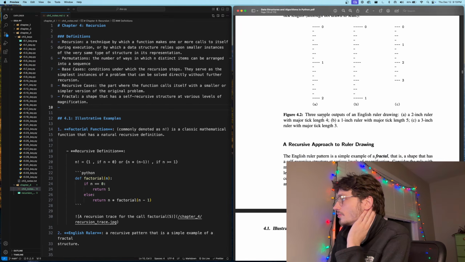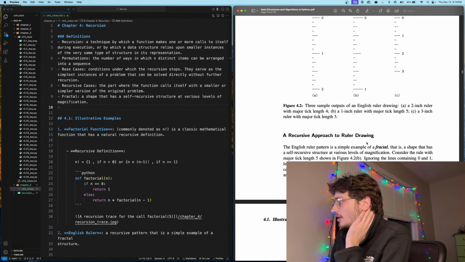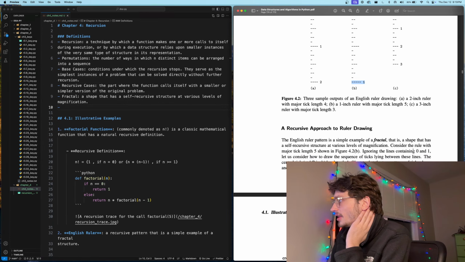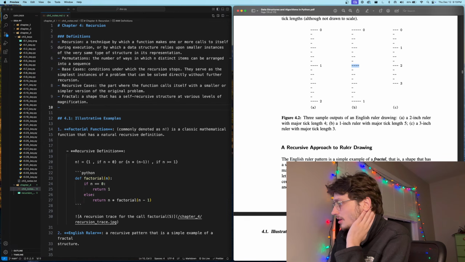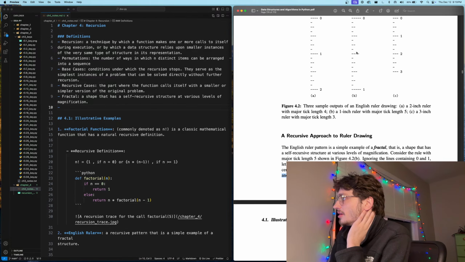Okay, so this is interesting. What they're doing is considering the rule with major tick length 5, shown right here. Ignoring the lines containing 0 and 1, let's consider how to draw the sequence of ticks lying between these lines. The central tick at ½ inch has a length 4, right here. Observe that the two patterns of the ticks above and below the central tick are identical and have a central tick length of 3. So we have 4, we have a 3, we have a 3.